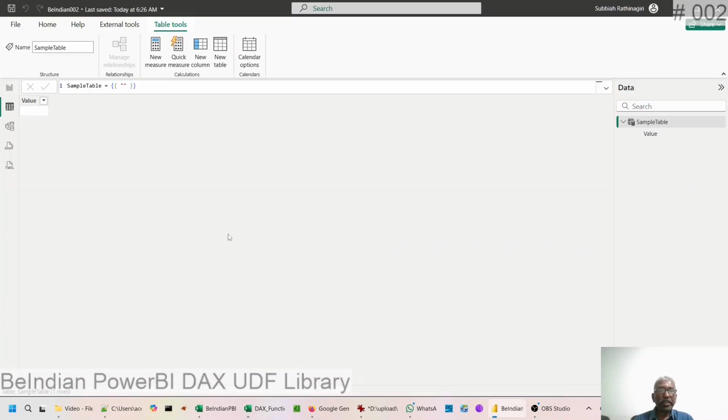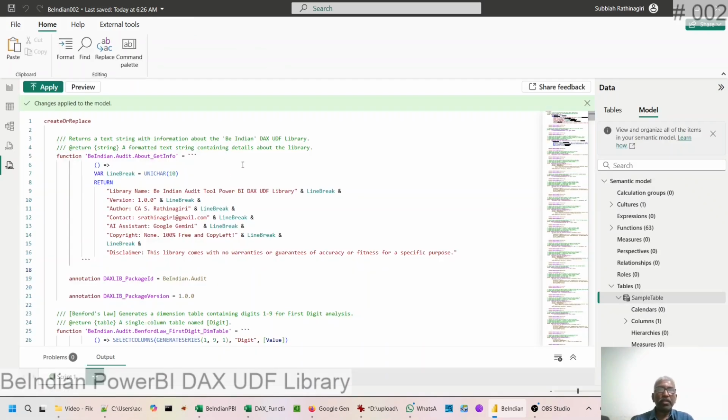I go to Power BI where I have already created one sample table, as I have mentioned in my previous video. If you want to know how to install this BeIndian audit tool DAX library, please see my previous video. I will give the link in the description. Now let us see how to use this first function.